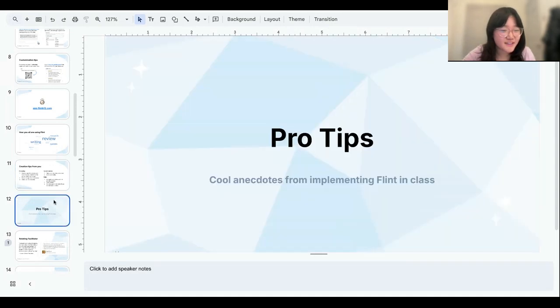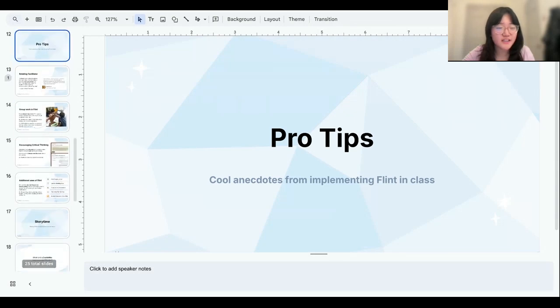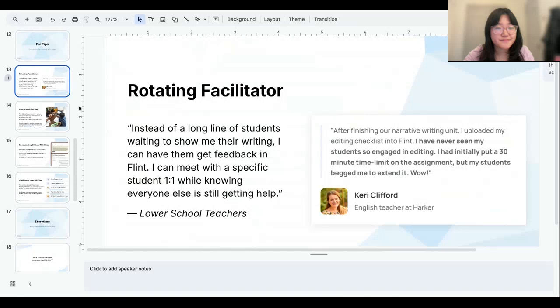But yeah, so when it comes to actually using Flint in the classroom, these are just some of the examples that I've heard. And then in the story time, I'm sure other people will add to this. But having Flint as a tool so that you as the teacher can act as a rotating facilitator has been a common thread. Not just within lower school, but also beyond lower school. These are two quotes from lower school teachers that I've heard.